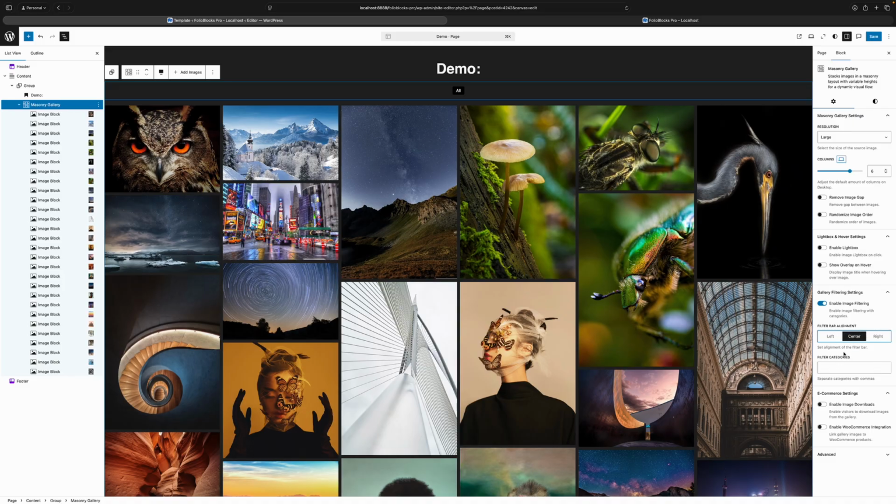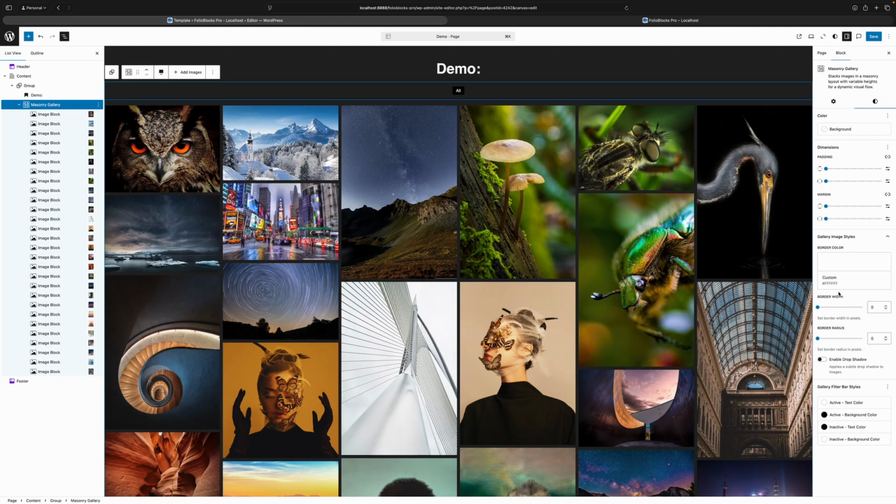But before we do that, let's go ahead and style the filter bar. Go up here and into the Blocks Styles panel. And in the Styles panel, if we go to the bottom, we have a section for Gallery Filter Bar Styles. So for the active button, the text color, we'll leave that white. The active button background color, we'll go ahead and turn that into a shade of blue. For the inactive items, we'll make the inactive text color white. And the inactive background a shade of blue. So that's going to look much nicer.